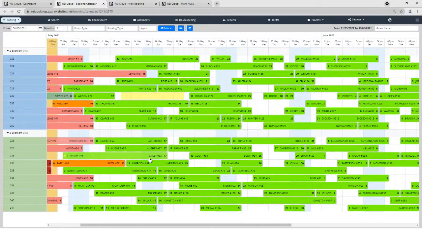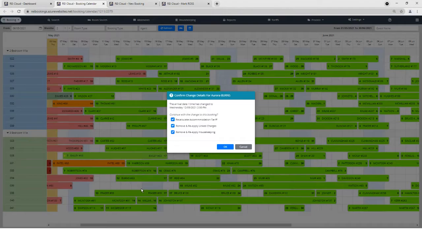Moving a booking is just as simple as well in REI Cloud. I can simply grab a hold of the booking and drag it up and down in the bookings calendar and move it to a different room. Extending a booking is just as simple like it is in REI Master. You can drag the edge, the beginning or the end of the booking, you'll then be prompted to recalculate the accommodation tariff, remove or reapply link charges, and remove or reapply housekeeping.